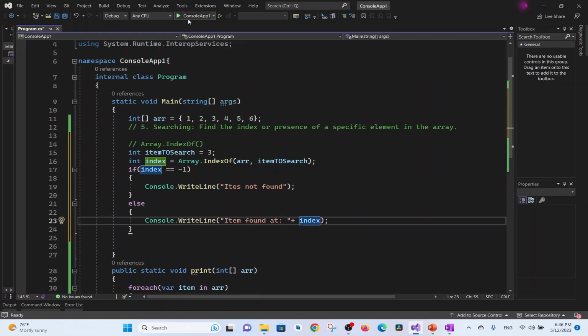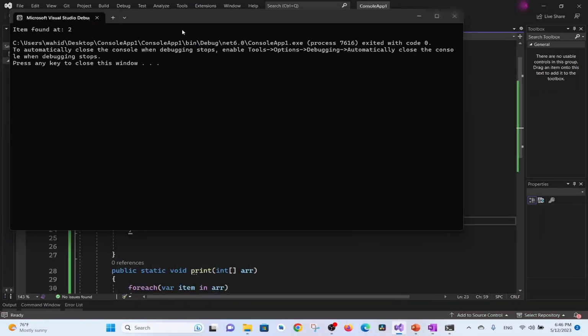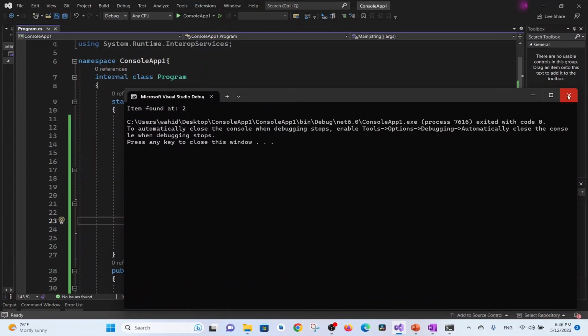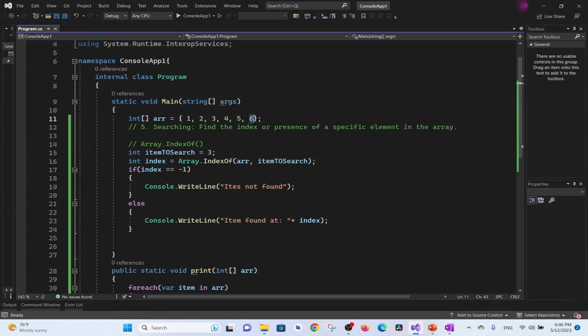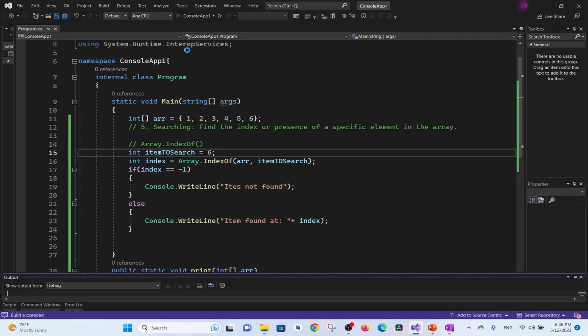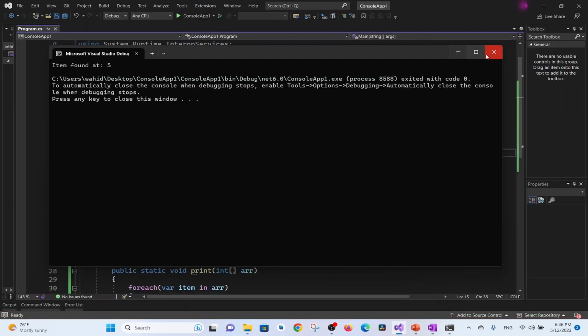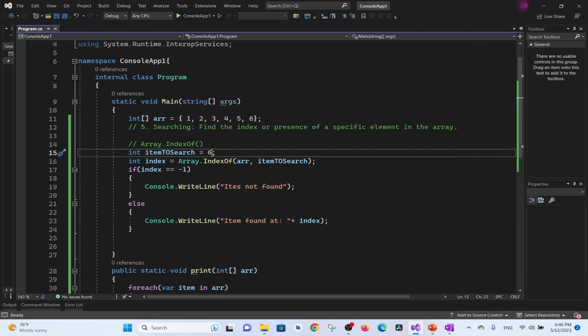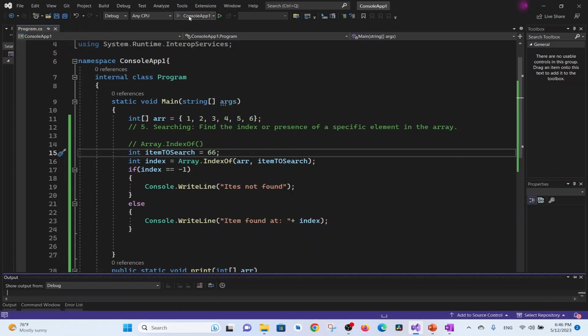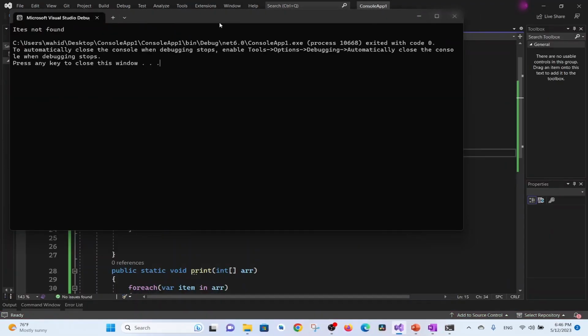So let's run our program. We can see item found at index 2. Suppose I want to search for number 6. So item found at index 5. If I want to search for 66, item not found.